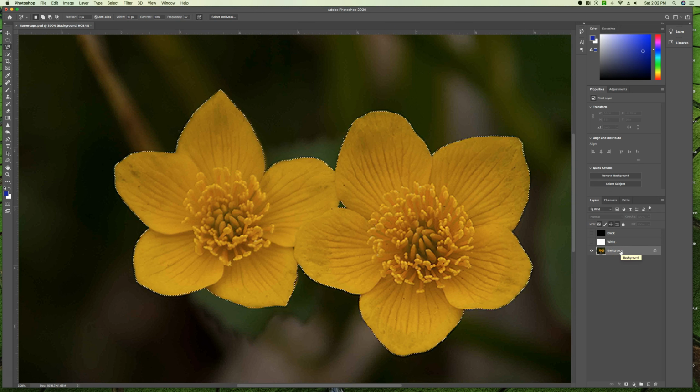All right, make sure that we're still over here on the background layer, and we're going to copy. So Command C, and that copies whatever is within the boundaries of our selection. So all of these yellow pixels have now been copied into memory. Now we're going to click on the top layer called black, and we're going to paste. So Command V, it's going to paste it on a blank layer above whatever layer you're on.